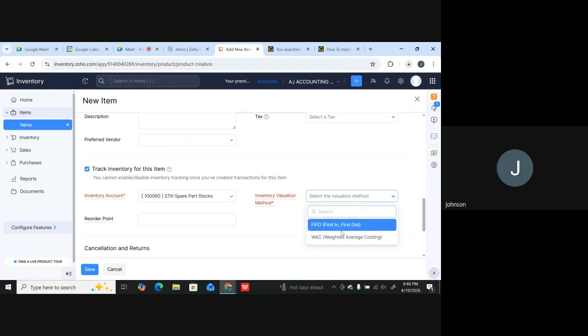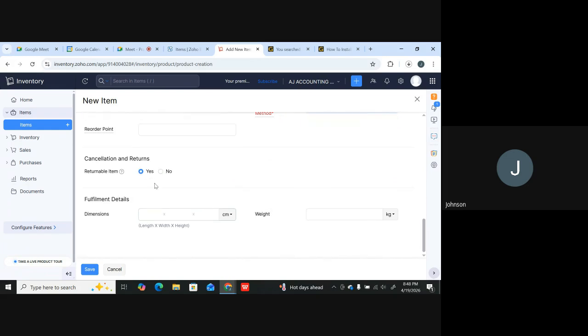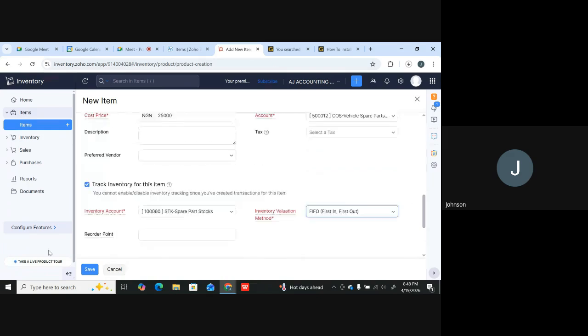Are we using weighted average? Are we using first in, first out? So let's just click any one. Let's say first in, first out. Then we come over here. Is it cancellable and returnable? Can we return it when we sell and everything? This one you can set. They are not compulsory, but only the things that I've mentioned are what you need to do.